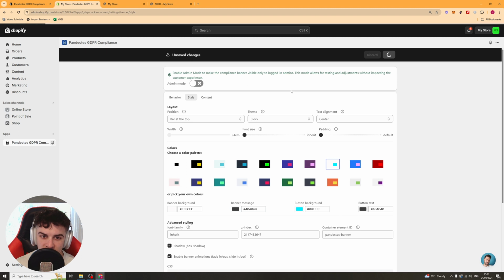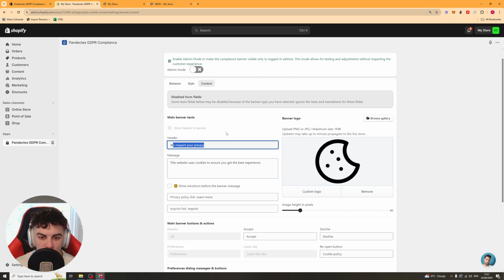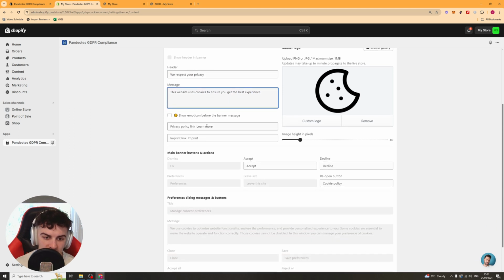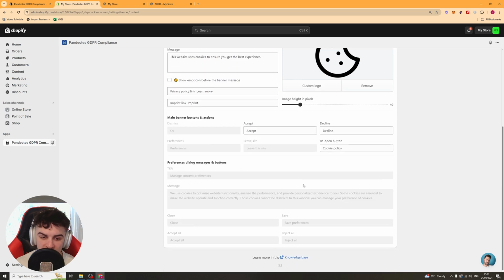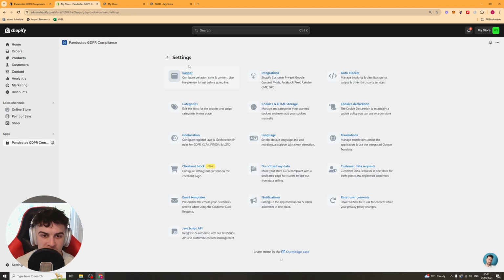And then finally, we've got our content over here. So this is basically all of the text inside of the box. You can go ahead and change all of these here. You've got all your buttons down here, and you've got some other bits down there as well. You also got your logo here that you can change if you want to. Now there's a ton more settings that you can go through. Categories, geolocation, so you can change it based on location. You've got integrations into stuff like Facebook Pixel, for example. You've got your blocking scripts, translations, everything you want down here.